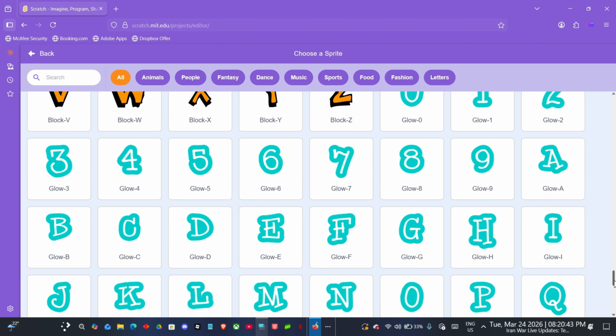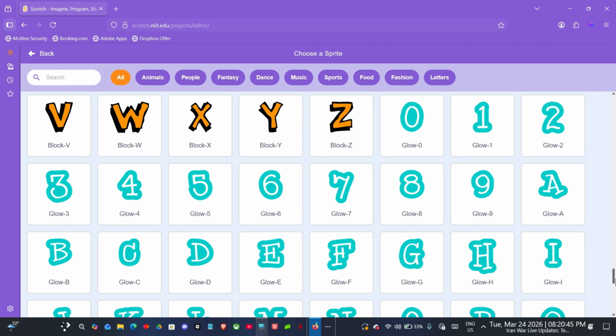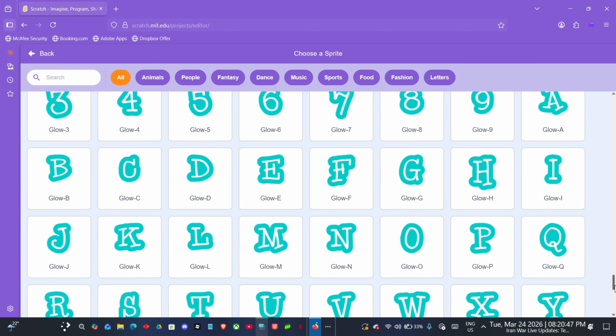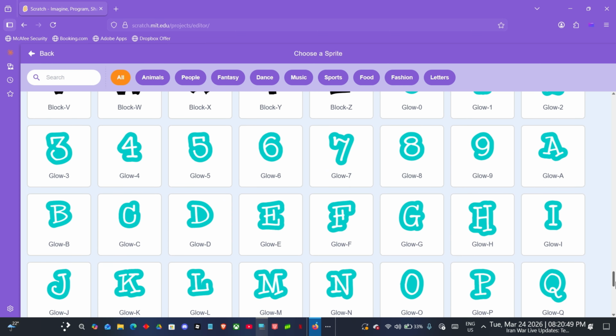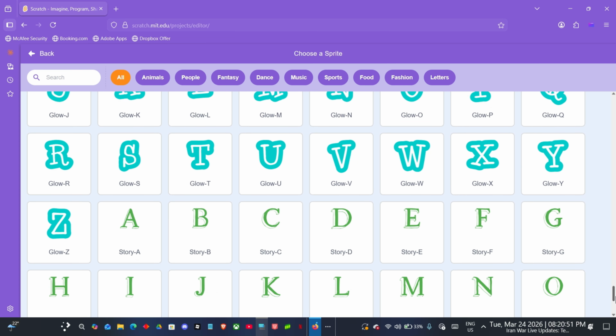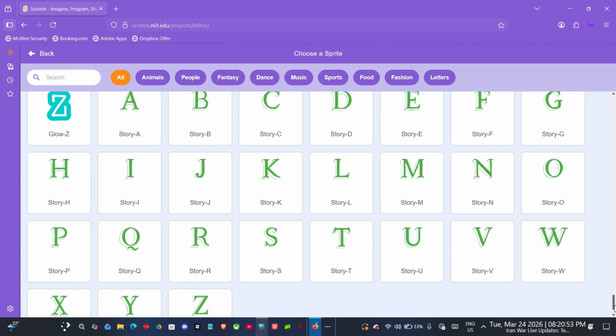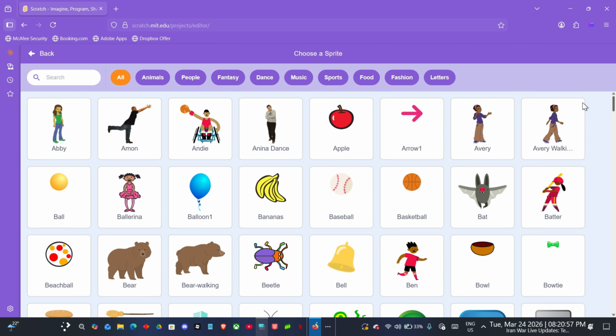And then you have the ones in glow. You have glow 0, 1, 2, 3, 4, 5, 6, 7, 8, 9, and so on. Then you have A, B, C, D, E, F, G, and so on. And then you have story A, story B, story C, story D, story E, and so on.